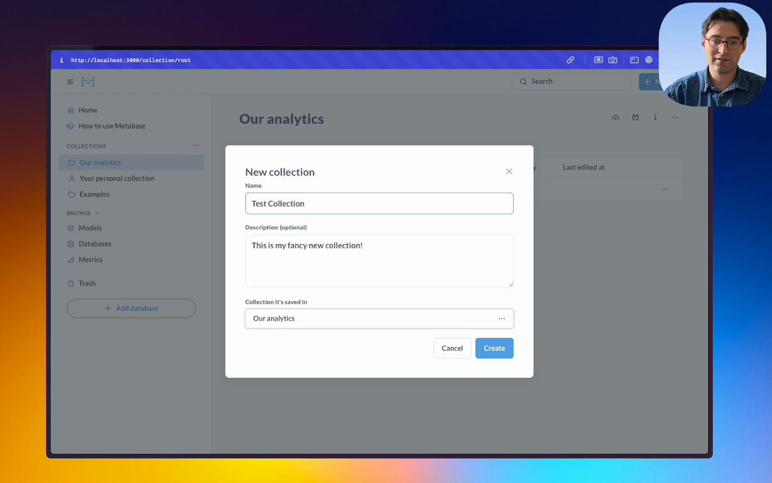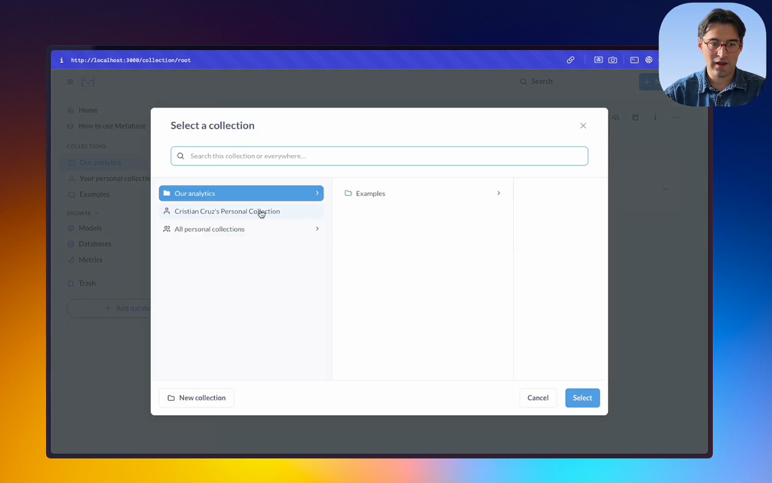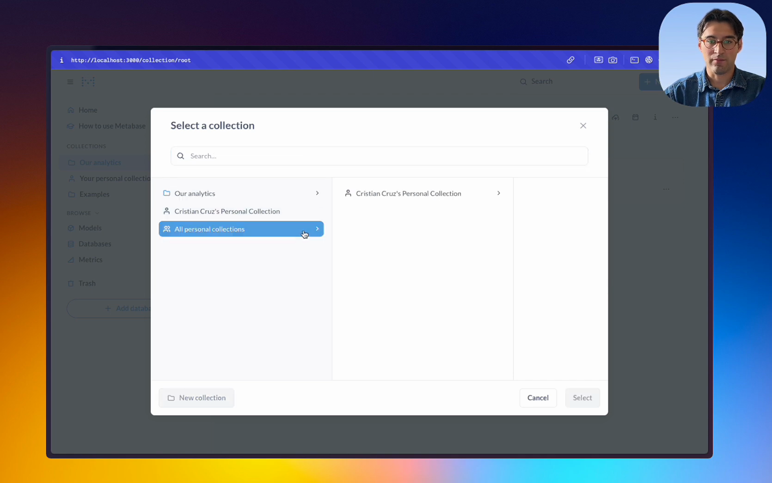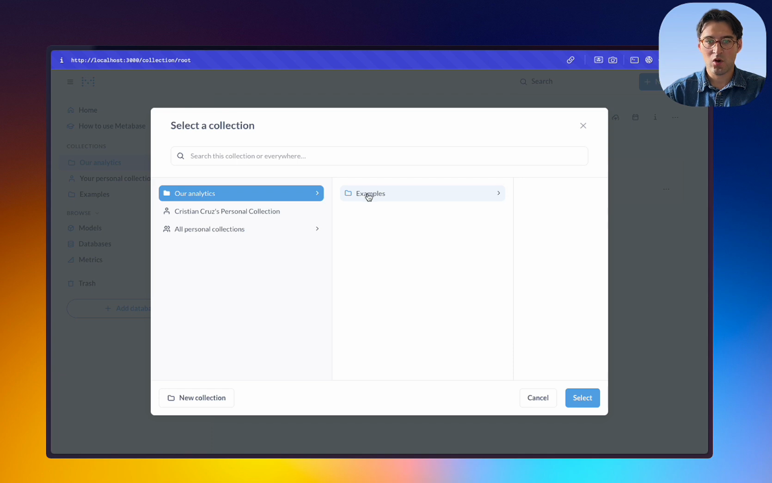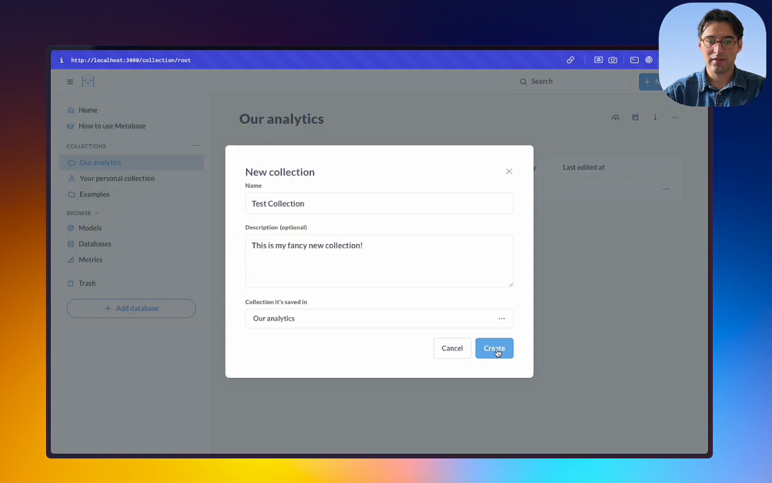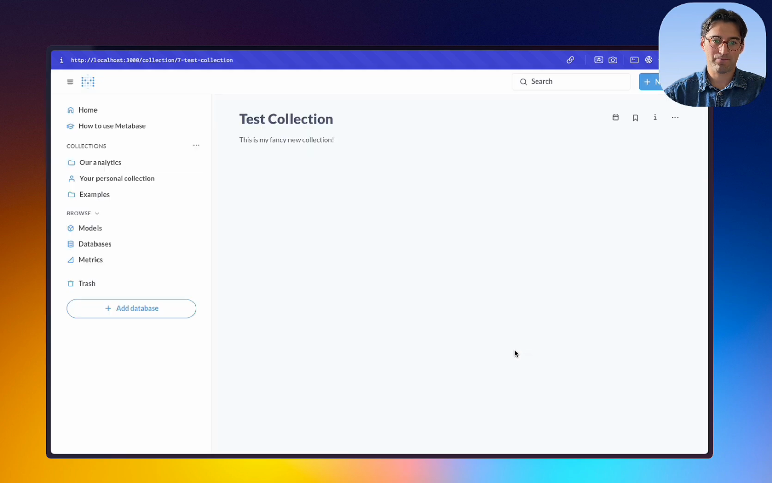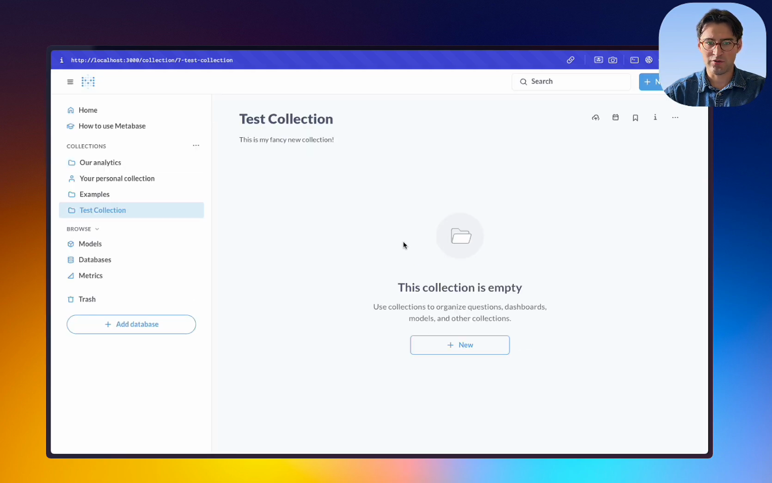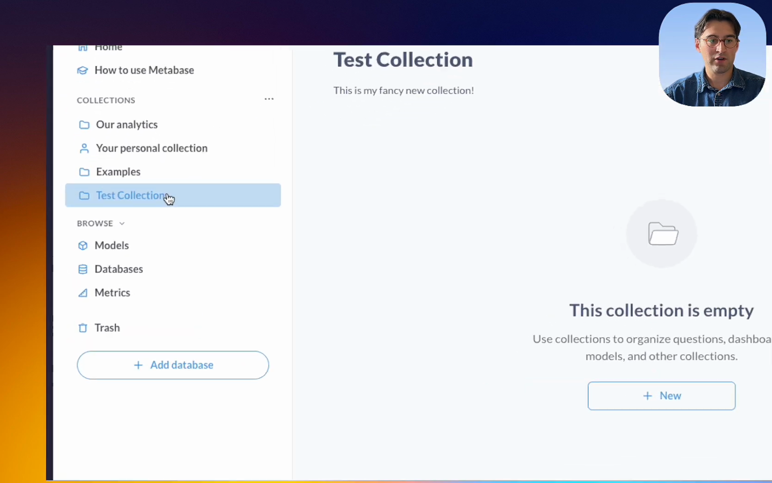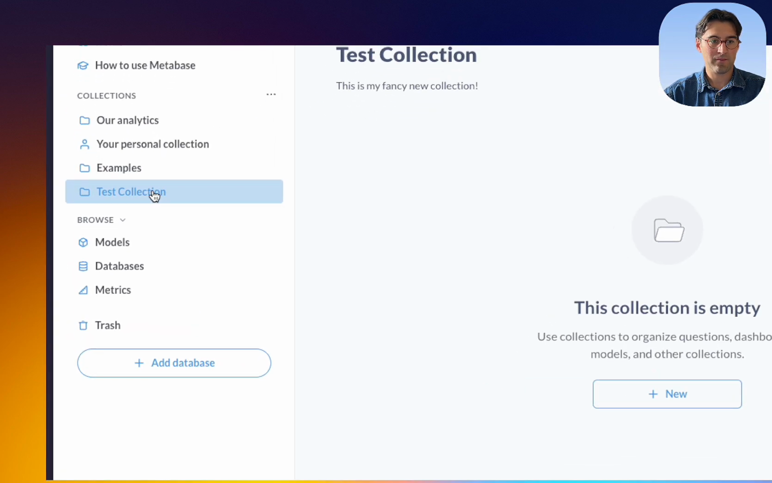Then you can specify where you want it to go. If you click on these three dots, you can say, hey, I want to put it in my personal collection, or over here in that personal collection. For now, let's just put it in our analytics, and we'll select that, then we'll create. As soon as you do that, it will just take you straight to that new collection. If you take a look over here, there it is, right?